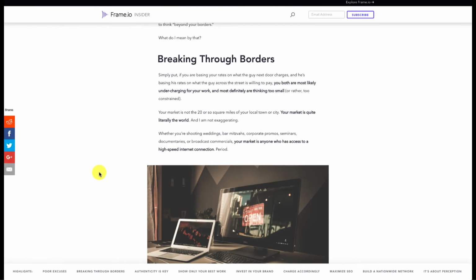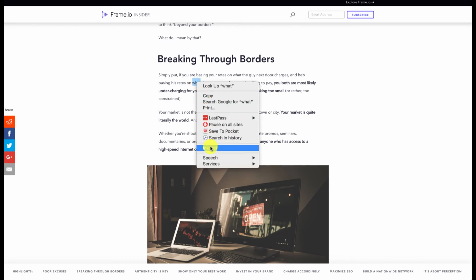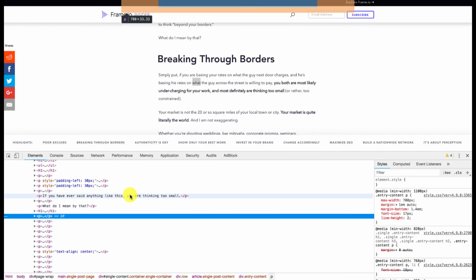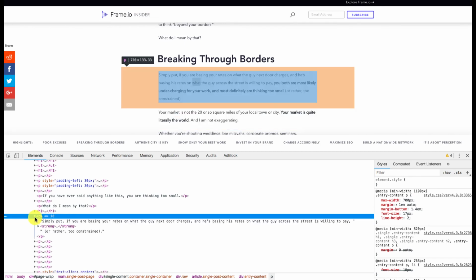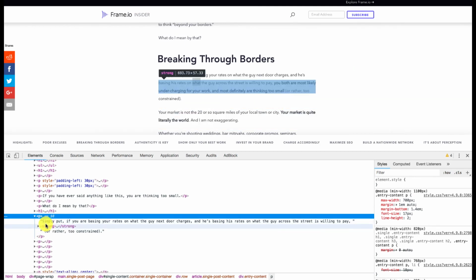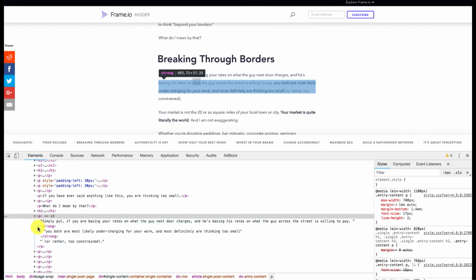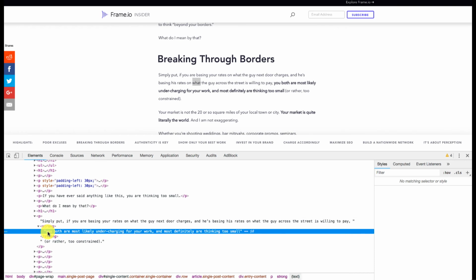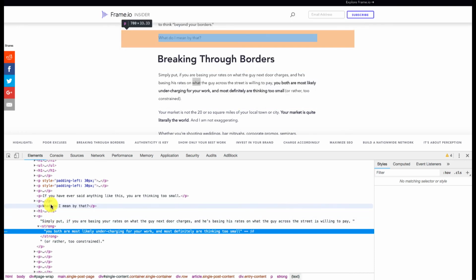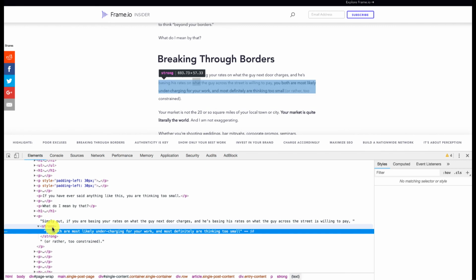Now going back to Frame.io's blog, if you right-click on the website and select Inspect, you can use the browser's inspector and see the HTML and CSS. So right here we have the opening and closing paragraph tags, and then we have the text within it, as well as opening and closing strong tags for the bold text. And as you hover, you can see which parts correspond to which.